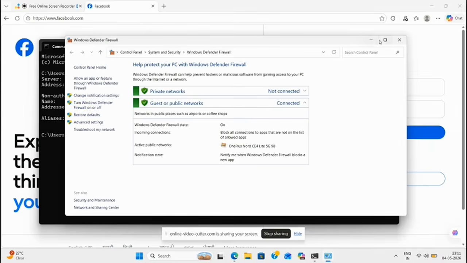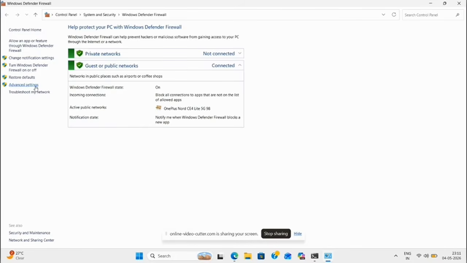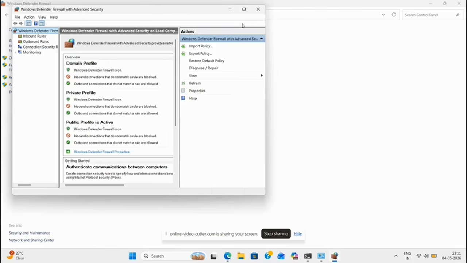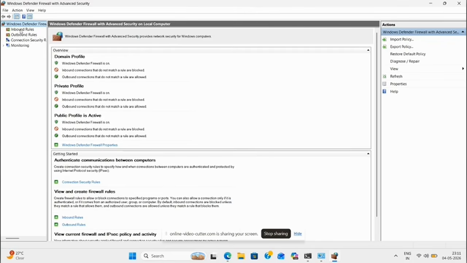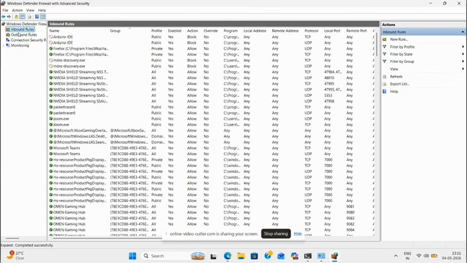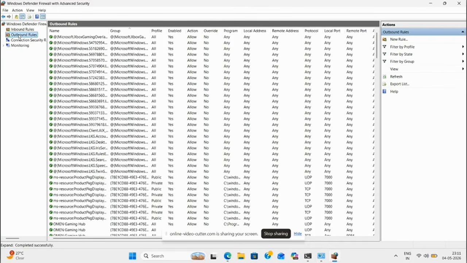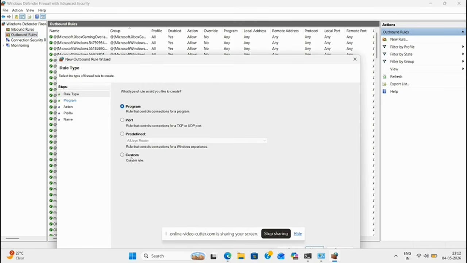So just go into Windows Defender Firewall. Down on the left hand side, click on Advanced Settings. Then you can see Inbound and Outbound rules. I have to define an outbound rule because I want to block access to that website from my connection. So click on New Rule on the right hand side, then go to Custom.